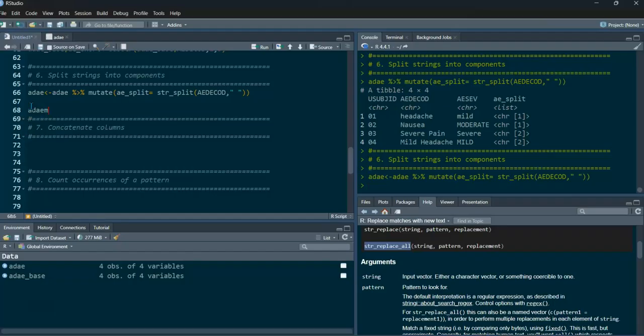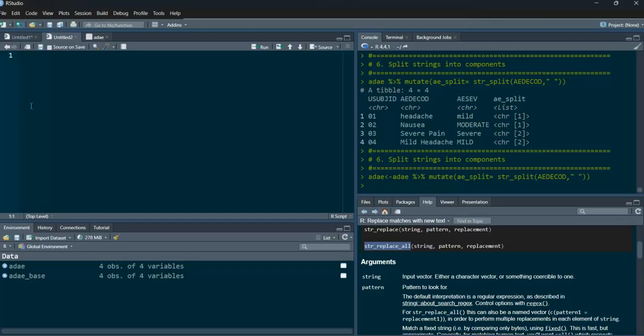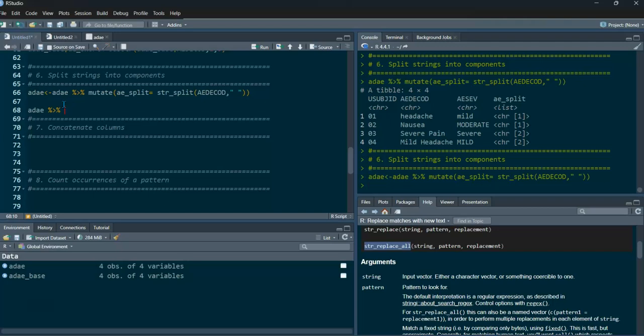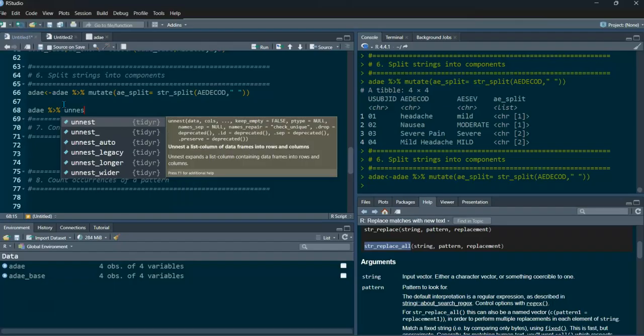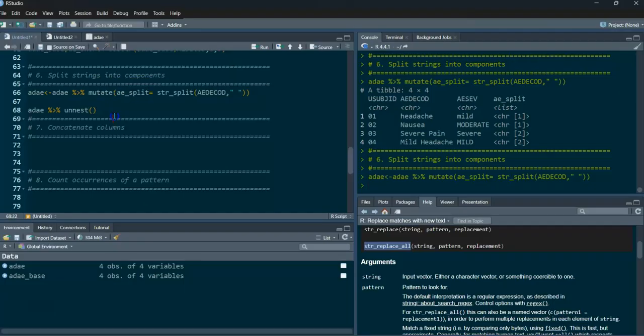ADAE, and I'm using unnest. This is from tidyr, but I'm just telling you how we can use this for further analysis. So I'm just using unnest, and I'm doing it with AE split, this one.